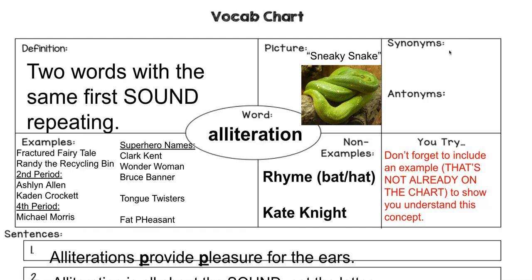Tongue twisters are just a bunch of alliterations all put together. Sally sells seashells by the seashore. Peter Piper picked a peck of pickled peppers, right? That's just a bunch of the same first sound repeating.